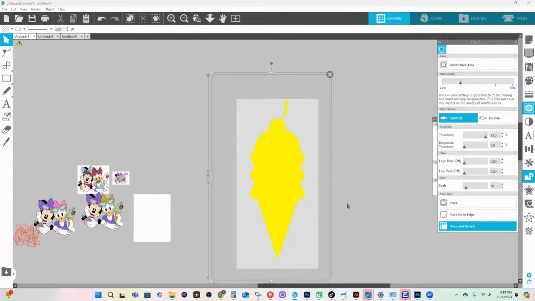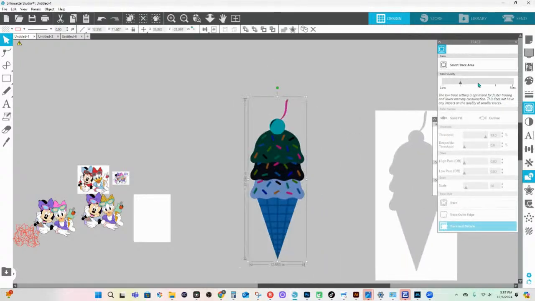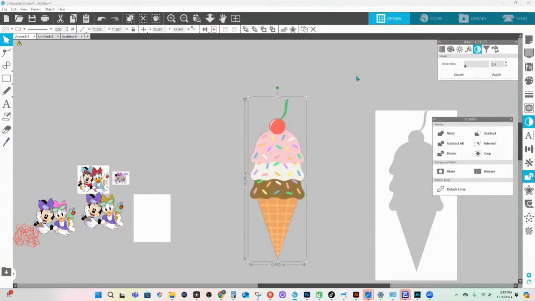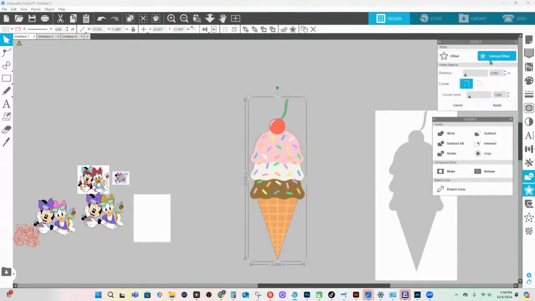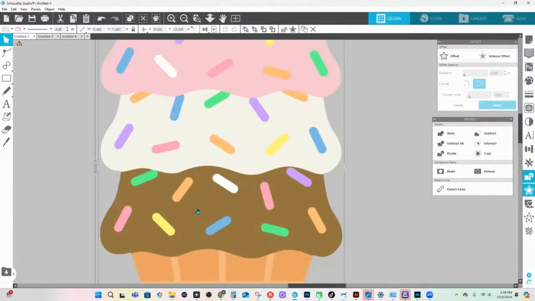And to release those sprinkles from that background, I release so that all of the shapes become selectable. See, now that's removed. I don't really like this, so I'm going to go internal offset, apply, crop. Okay, there we go. But for the sprinkles, I'm going to choose the darker area.